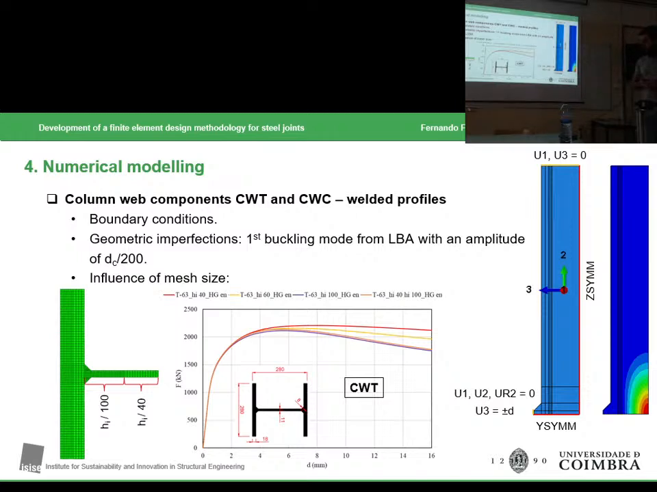And on this figure you have the influence of the mesh size. So as you refine the mesh, considering this option hourglass enhanced, which I will explain later, the curve tends to go down at this later part. This happens for the column web in tension, and for the column web in compression, this difference is not so significant. So we need a finer mesh in this region due to stress concentrations. So the mesh size we consider is this approach with a refined mesh close to the welds.